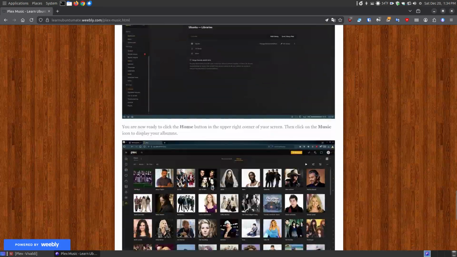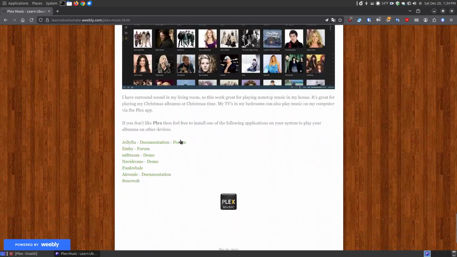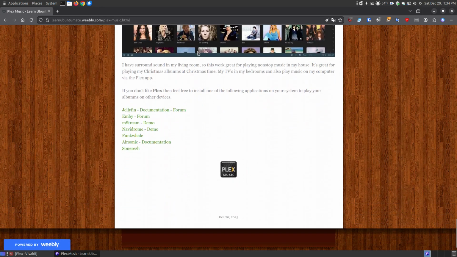And like I said, if you don't like using Plex, that's okay. You can install Jellyfin, Emby, MStream, Navidrome, Funkwell, AirSonic, or Subsonic. I don't even know how to pronounce that correctly. And there are even others out there. I did a little research and put these on there so that if you would like to stream your music across your media server, you have other options other than Plex.